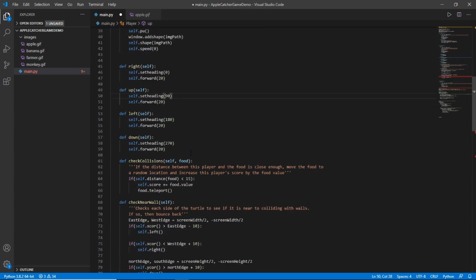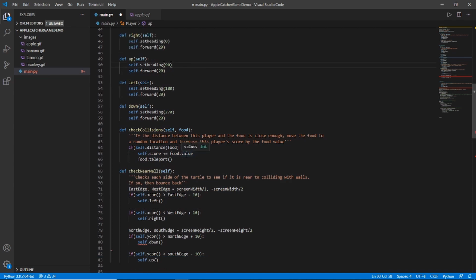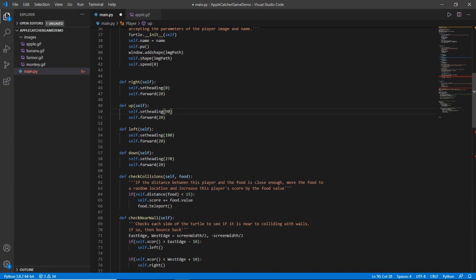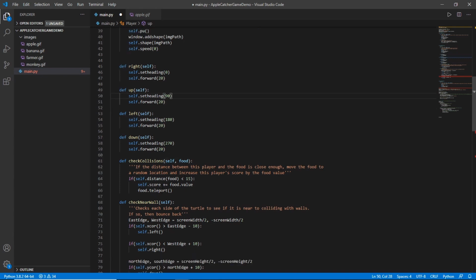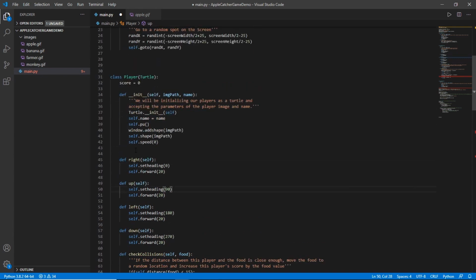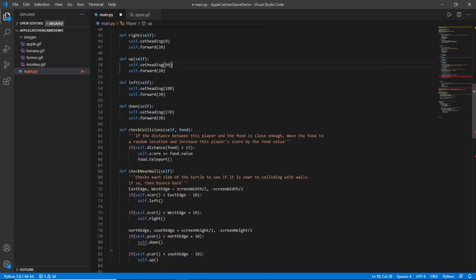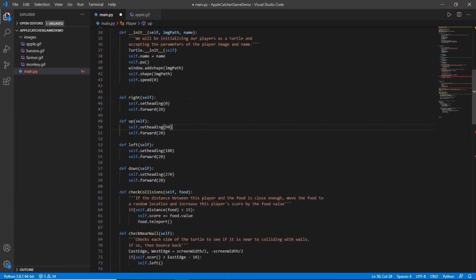Okay, so I've added all of the methods we need: check collisions, check near wall, and a whole slew of other methods, right, up, left, down. Let's go over this one by one. As everyone likes to read up to down, it's not the best way at this point, but let's go ahead and just read this up to down.